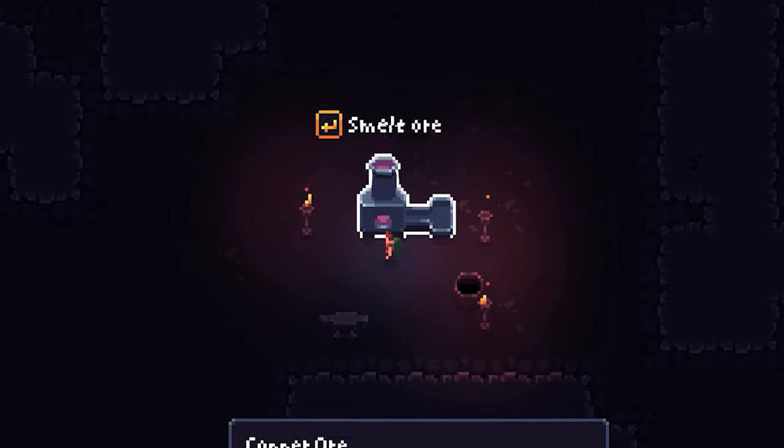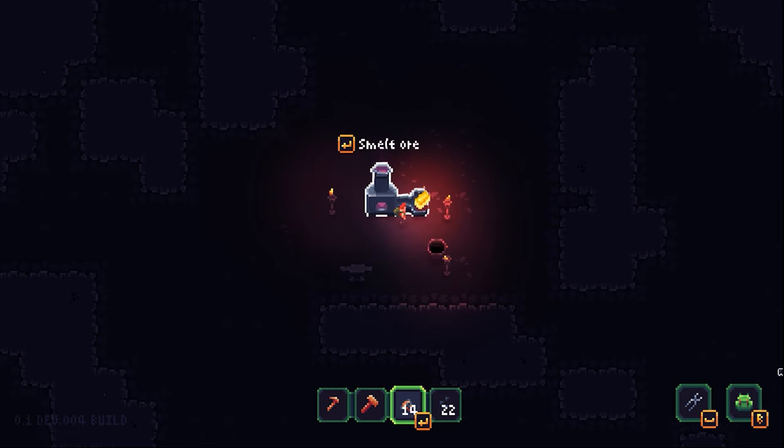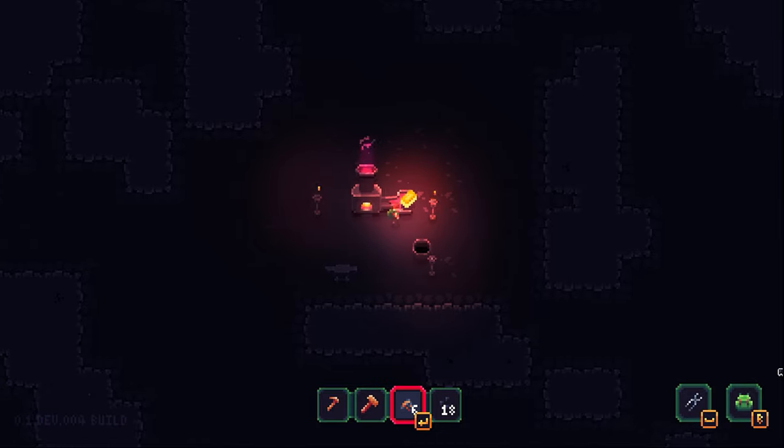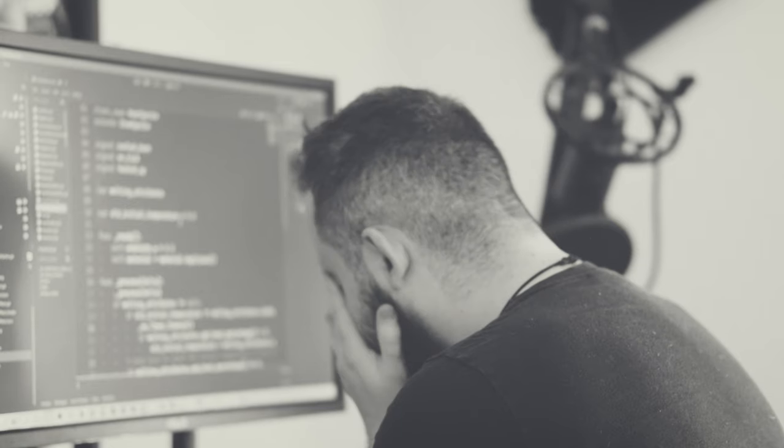When approaching the furnace, ingots are not smelted automatically any longer. Instead, you need to select a stack of ore from your item bar. With enough coal in your inventory, it prompts you to press the action key to trigger the smelting.